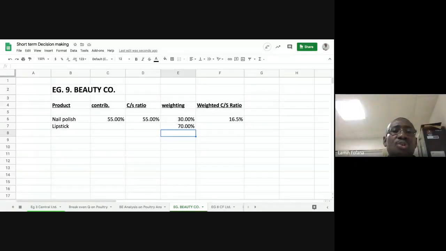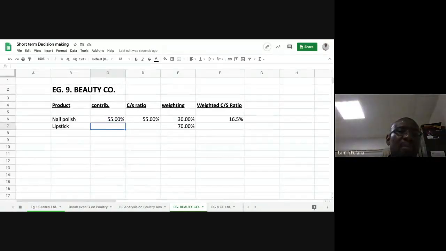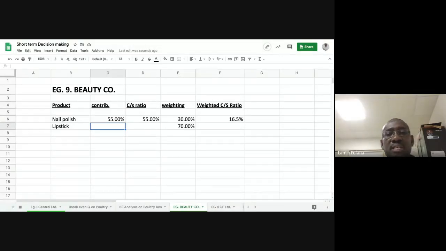sales value. So the variable costs are 40%, the sales is 100%, therefore 100 minus 40 over 100 times 100 gives you the same amount. So the contribution and the CS ratio becomes the same. So we say equals 1 minus 0.6, sorry, 0.4, yeah? So that gives us 60%. Is that correct?